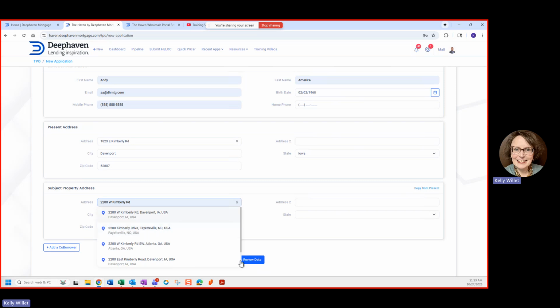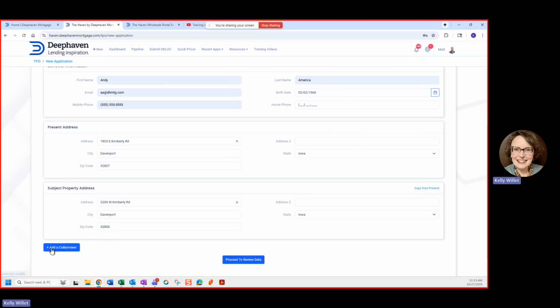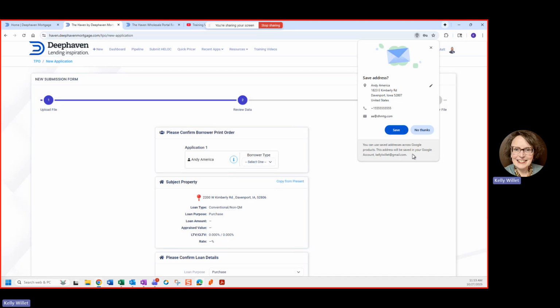From there, we're going to proceed to review data. If, however, you do have a co-borrower, you can quickly add that co-borrower information at the bottom of the screen by clicking on Add a Co-borrower. We're going to proceed to review data.